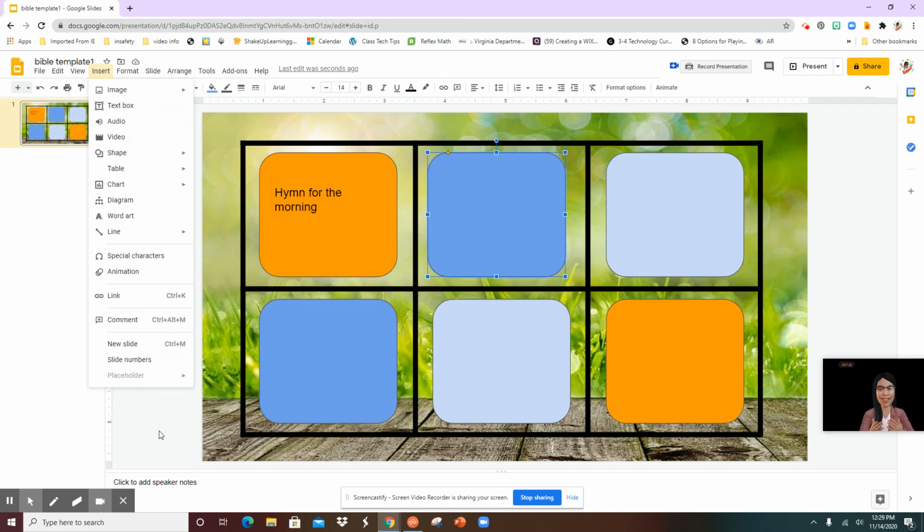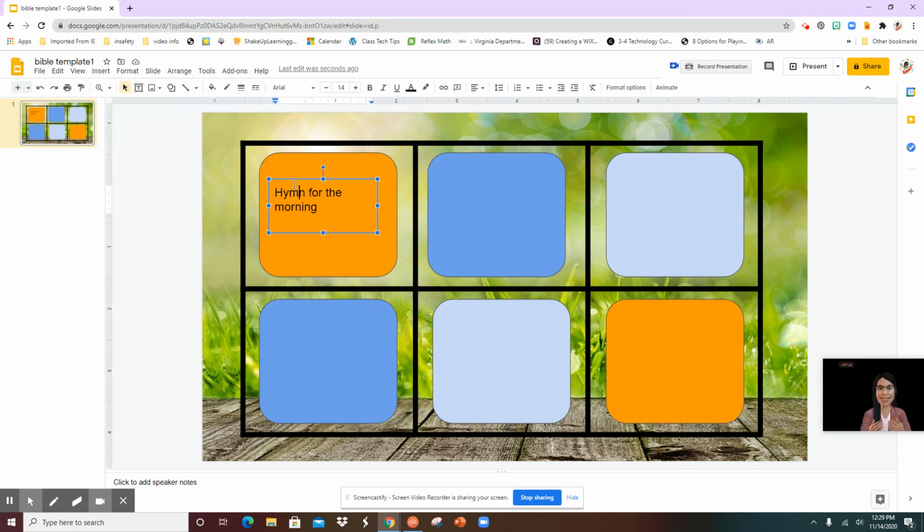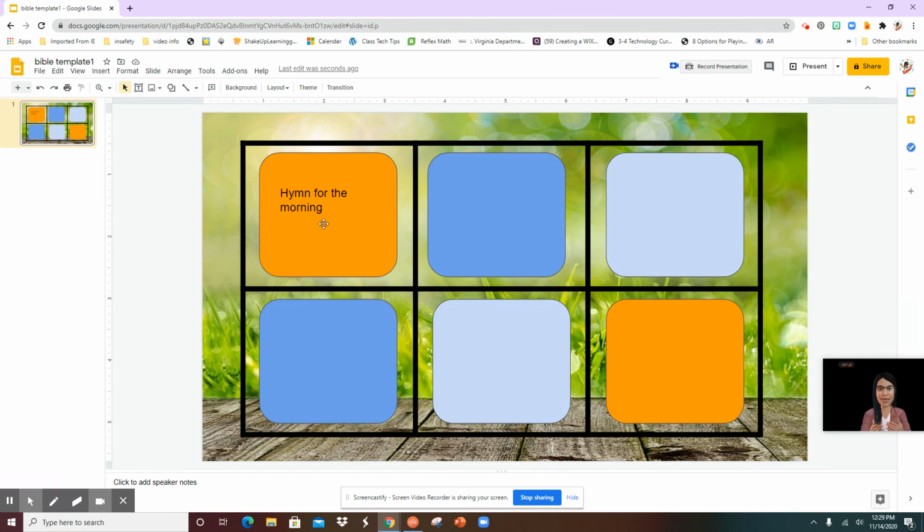Okay, so that is just an easy, simple start to set up the template for your lesson. We have additional lessons about how to construct a virtual Bible lesson, but this one was just about how to create a template for your virtual Bible study.